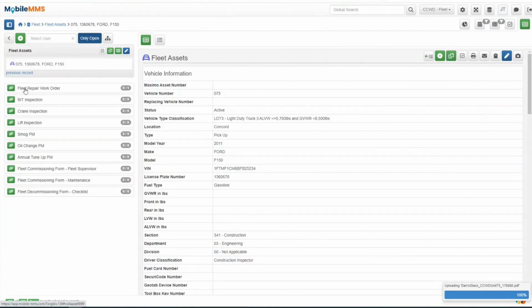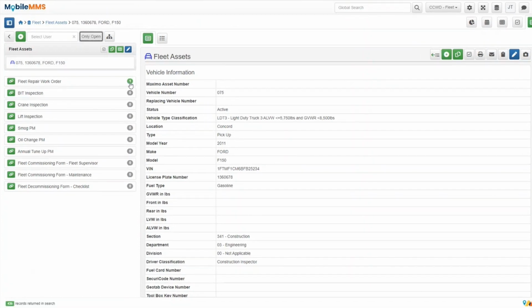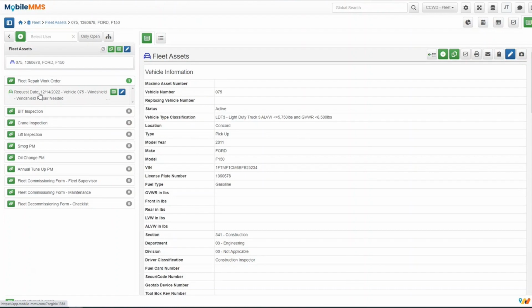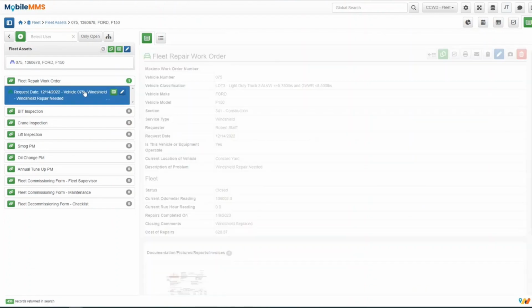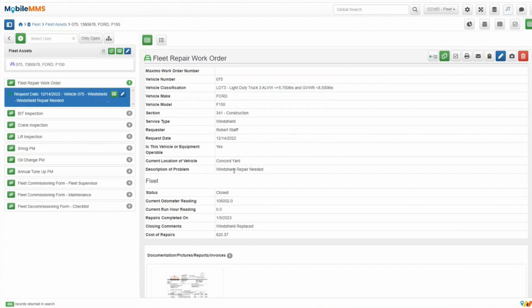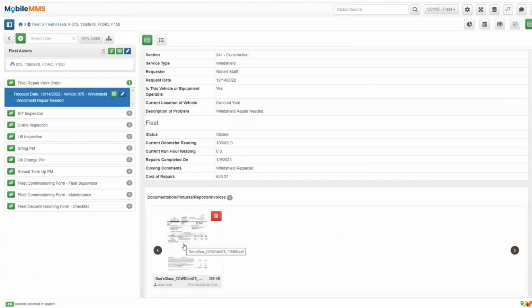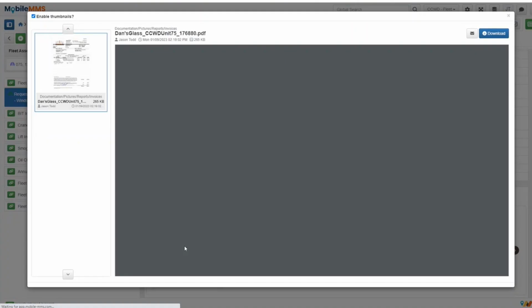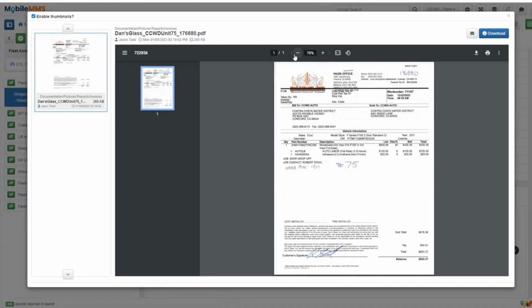And now what you'll see is you have fleet repair work orders for 075. One exists. If I go ahead and open this up, you can see that. And we can move that detail over to this window. You can see everything that we just put in, right? This is for 075. It pulls this stuff from the asset. Service type was a windshield. There's your requester, request date, operable, windshield repair, what the cost was, and of course our attachment down here, which is just the invoice. If I click on that invoice, you can see we get that invoice.